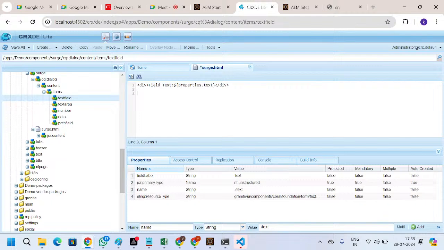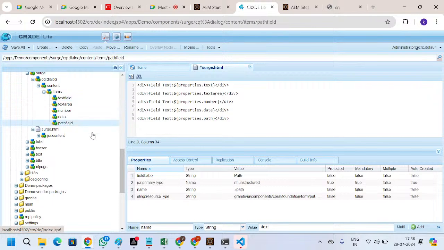The same thing you can do for the remaining as well. Remaining meaning you can do the text area, the number, the date, and we can do for the path field also. So here I am mentioning the text area, the number, the date, and the path. Okay, path field. So this one and this one, both should be the same. Here we have the DOB, so here also we need to mention the DOB. And then next thing is number. Both are the same.